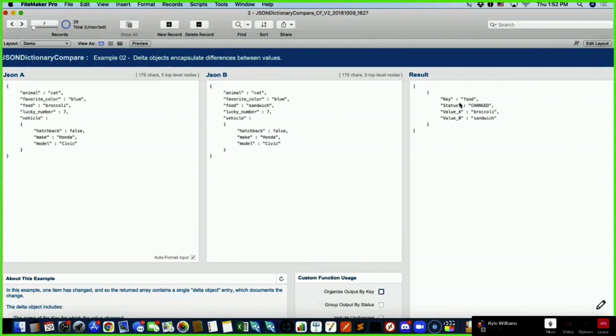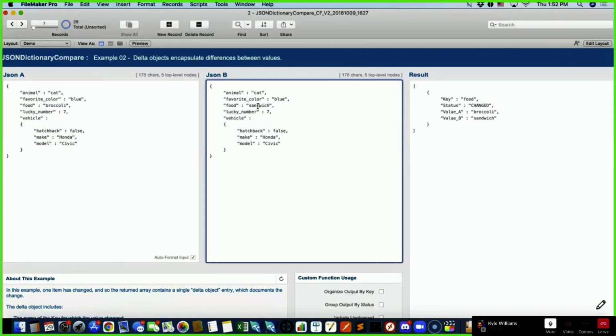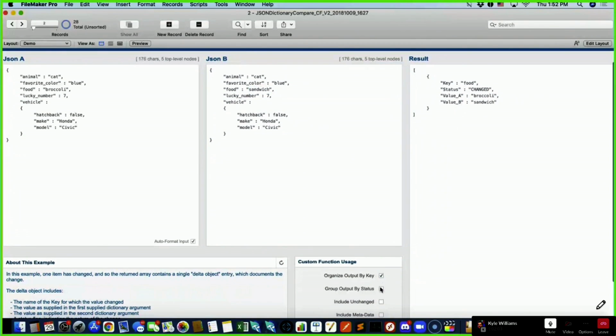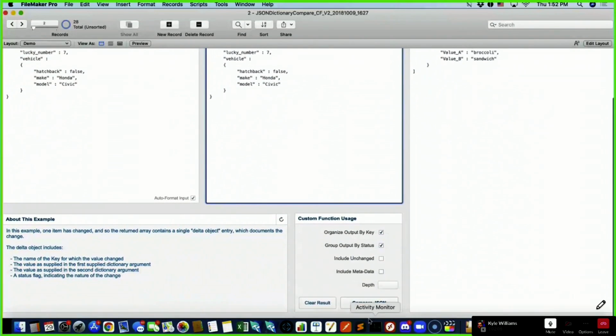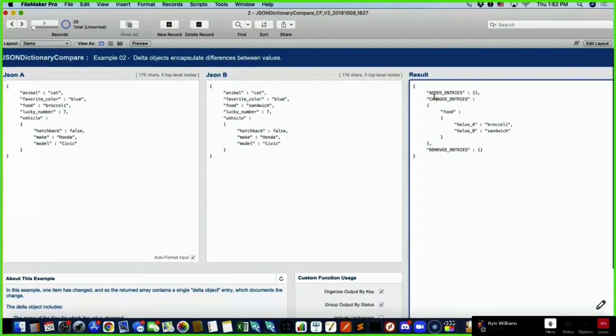So here you can see key food was changed from broccoli to sandwich between here and here. So it's looking at both of these, and then it's giving you a response, showing you what was changed. And again, you can select these to give you a slightly different response. So here you can see the difference between added entries, changed entries, or removed entries. So if an entry was here, but it didn't exist over here, then it would show up under removed entries.